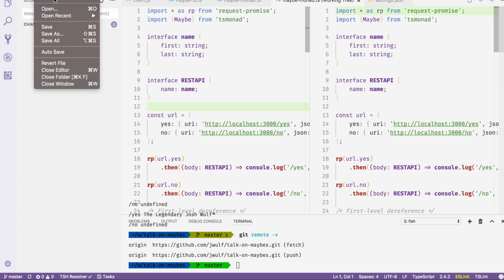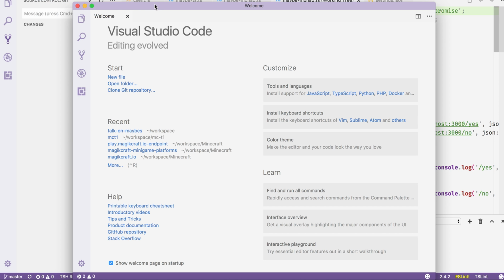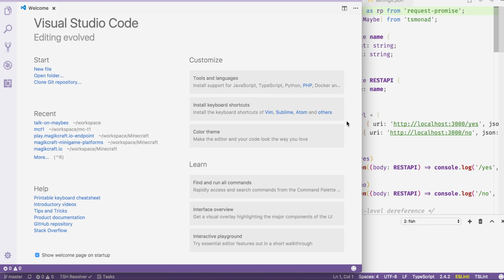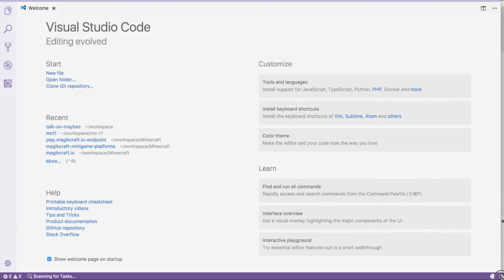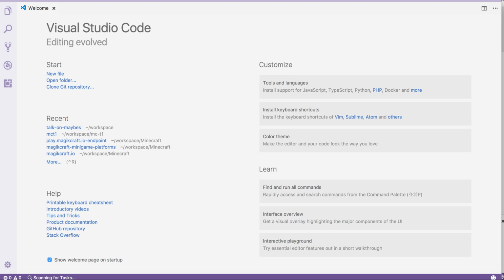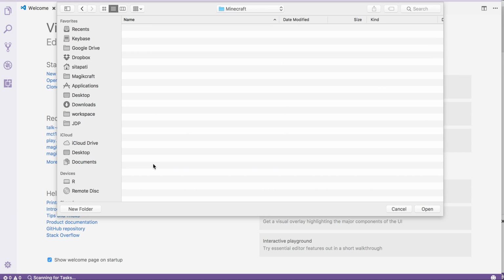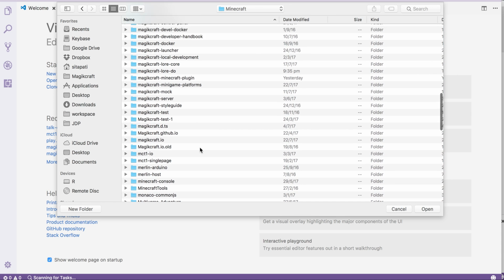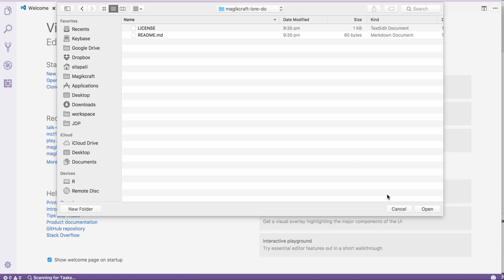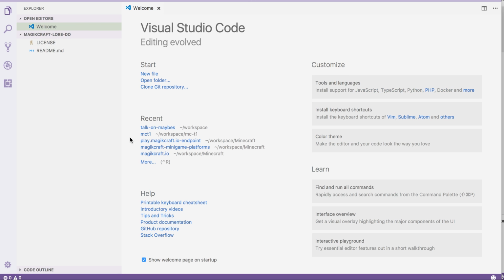Okay, file, new window. This is Visual Studio Code. Such a great IDE written in JavaScript. Okay, so file, open. Now I'm going to open this one that I just created. So it's in Minecraft, Magikcraft law do. There it is. Great. Open. Okay. Here we go. Let's start coding.